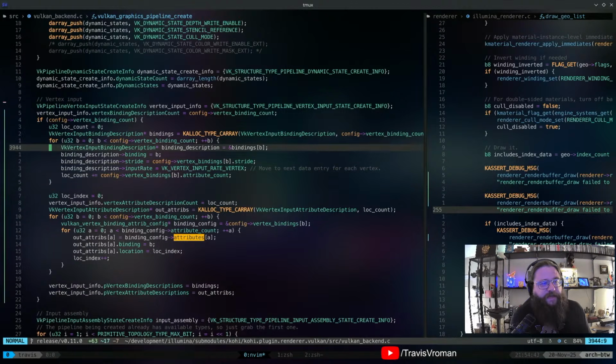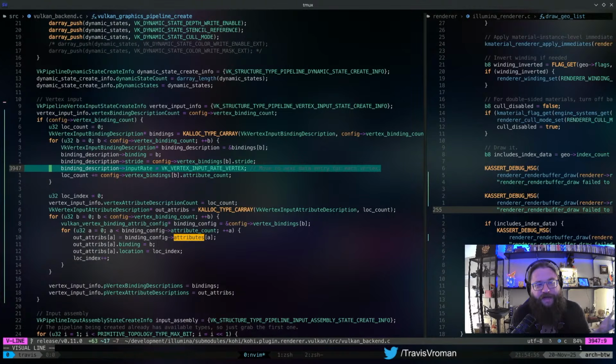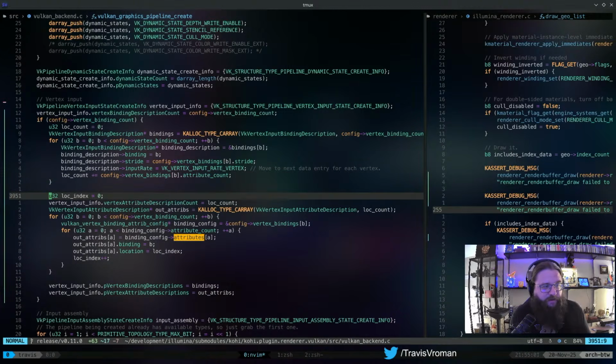So this is basically saying the vertex buffer that we bind to this particular binding has this stride. In other words, this is how long it is in between elements, and then how we should treat that input per vertex. And then down here, after we've done that for all of our bindings, we have a location index that we go ahead and do. And so this is where we set the vertex input info, vertex attribute description count to location count.